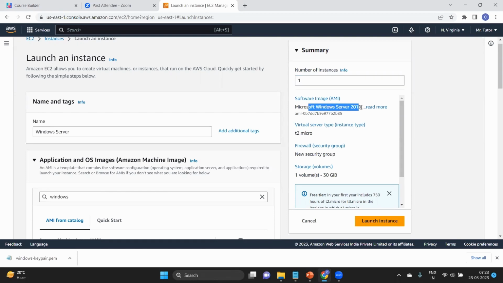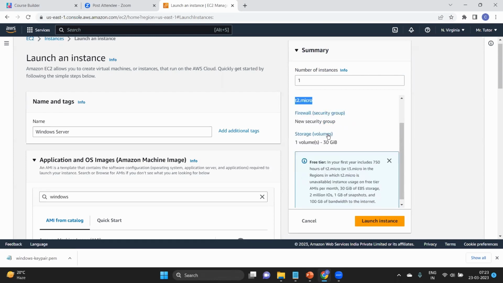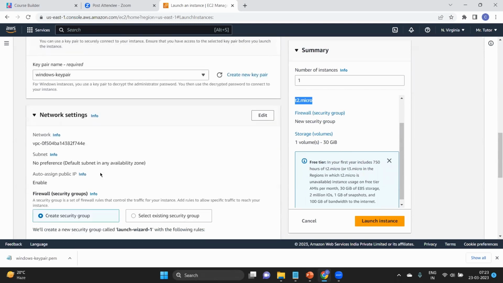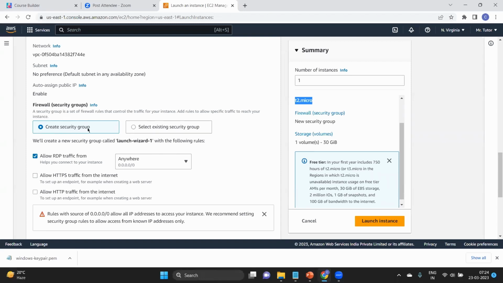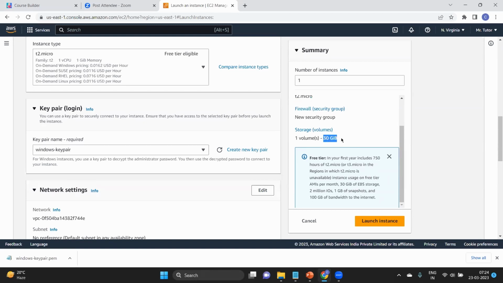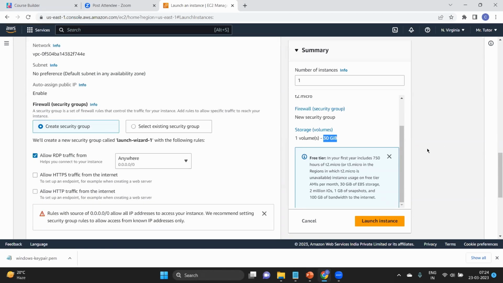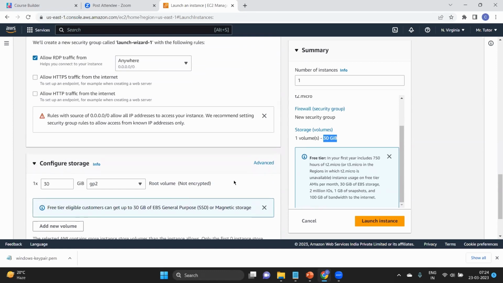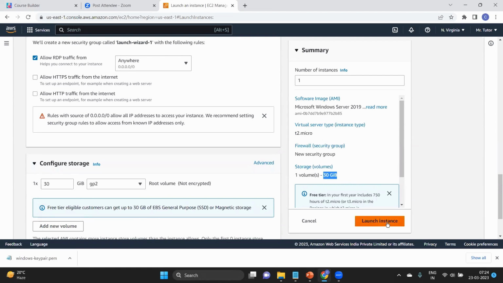You have chosen Microsoft Windows Server 2019. You have chosen T2 micro instance type, which is of 1 GB and 1 CPU. And you have not created a security group manually. Amazon is creating it for you. Here you have selected create security group and you're not doing anything, so Amazon will create it on your behalf. And storage is 30 GB. Don't touch any other option at the moment. There is an advanced detail and all that. Leave it like that. Now click on launch instance.